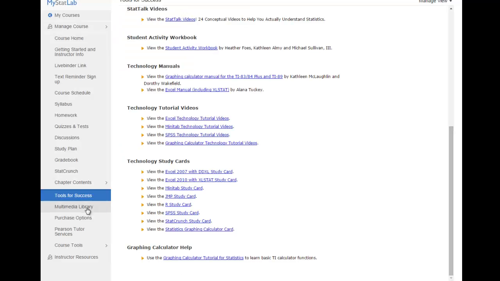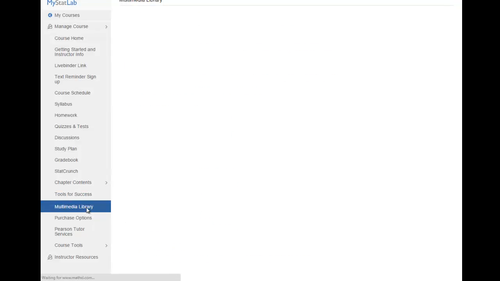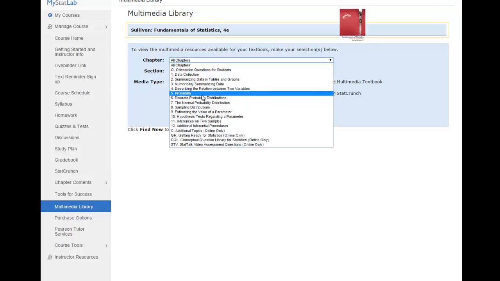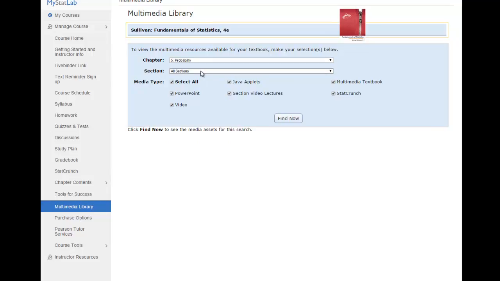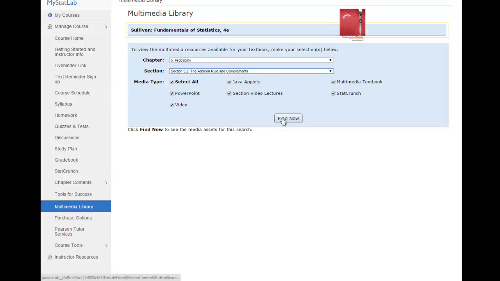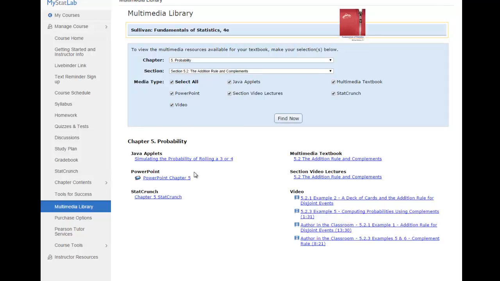Also, the multimedia library. In addition to the videos that I've created in your LiveBinder link, you have a multimedia library. This is going to give you a way to get to all the resources that the publisher has created. So if I'm looking for something about probability, and maybe I'm having trouble with the addition rule, so section 5.2, if I click Select All, I'm going to see each of the things that they have available.